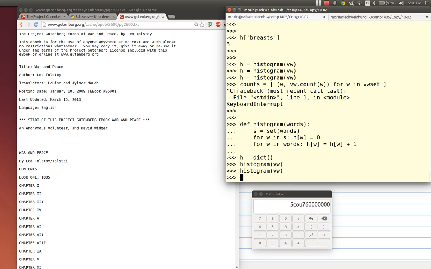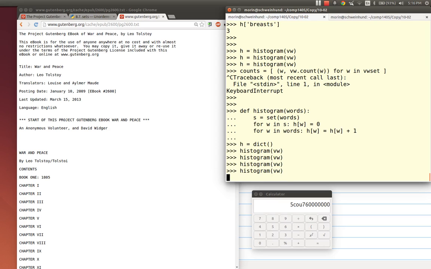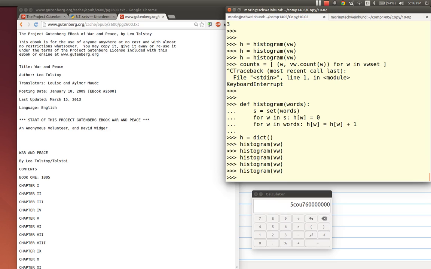It's hard to say if that's faster or slower. Why don't I time it? Because I forget how to time things right now. But it's a similar amount of work.